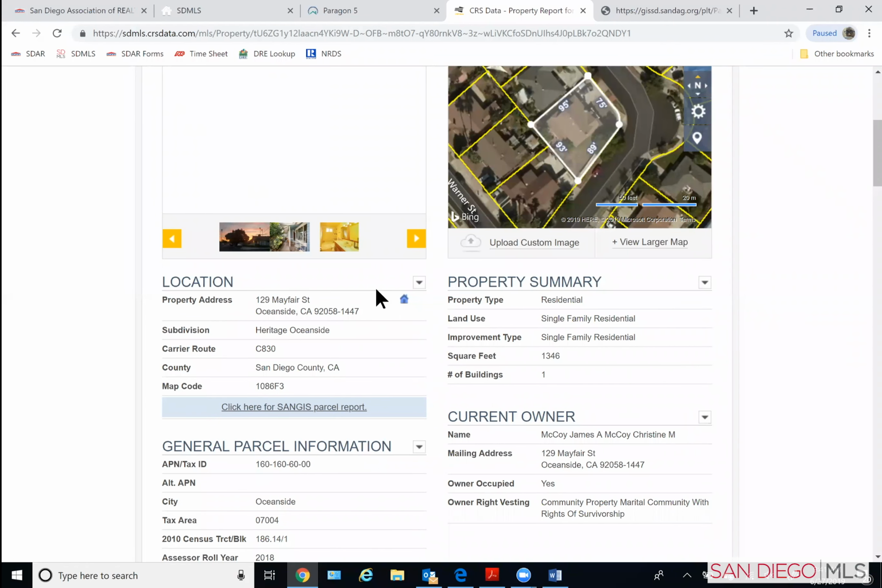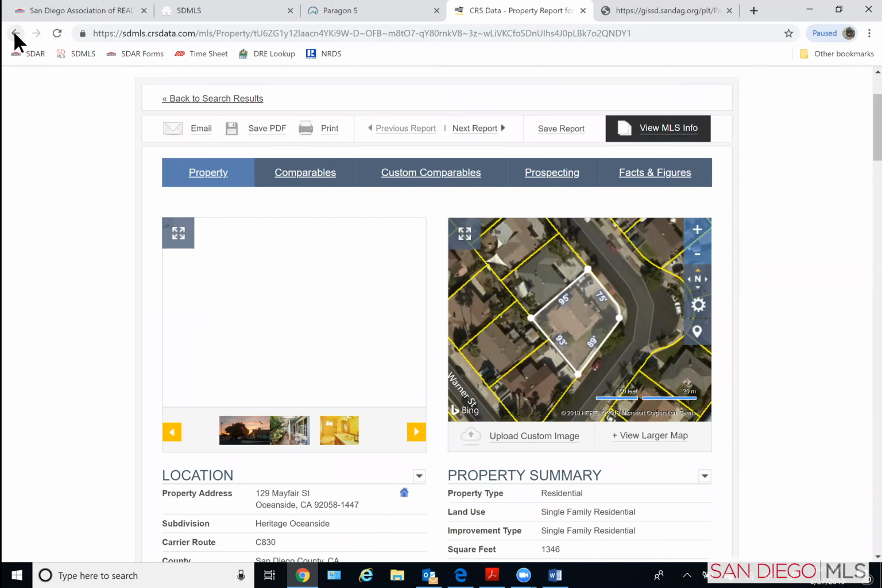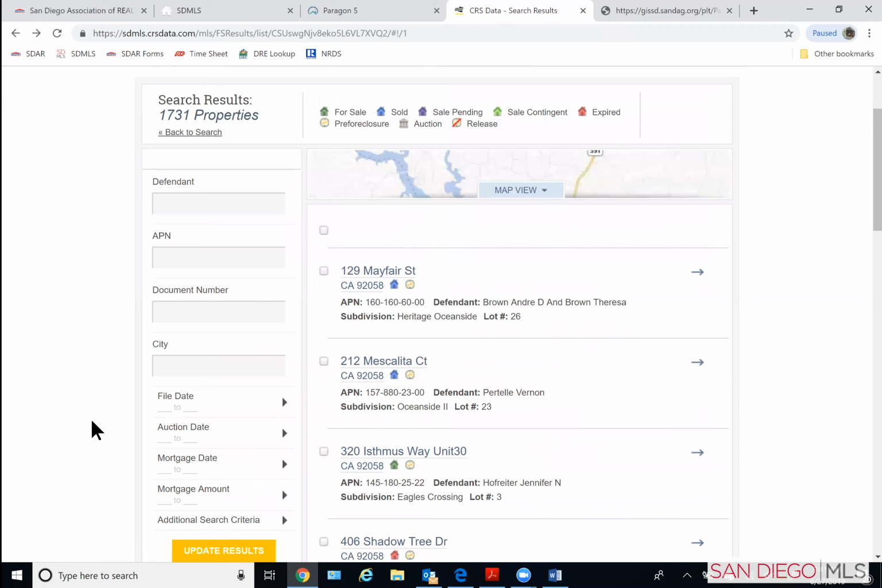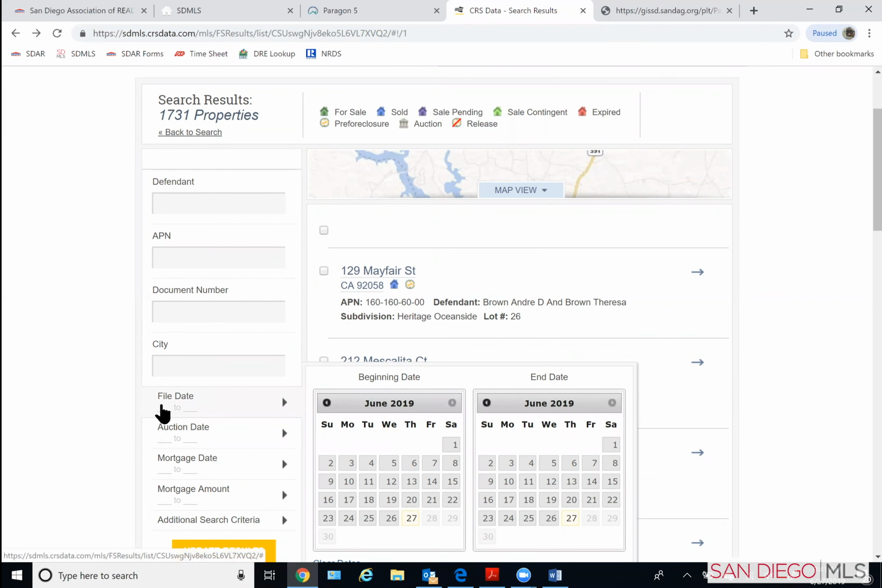Oh, I see. Okay, so this is actually a perfect example. Because of the search that I did, I didn't narrow down the time frame. I just said I wanted to look for any home that had been in pre-foreclosure. So going back to that file date makes it even more important to make sure we include that, no matter which foreclosure status we're looking for.